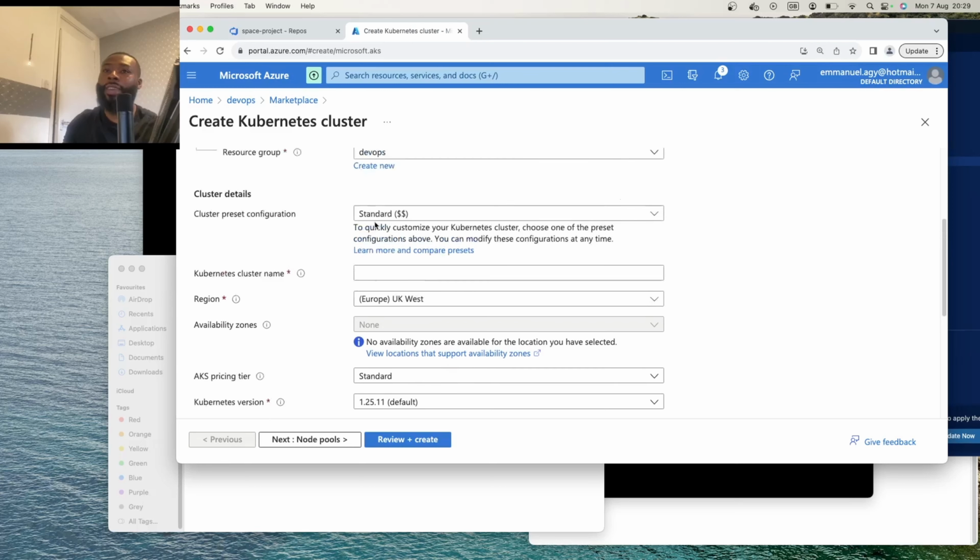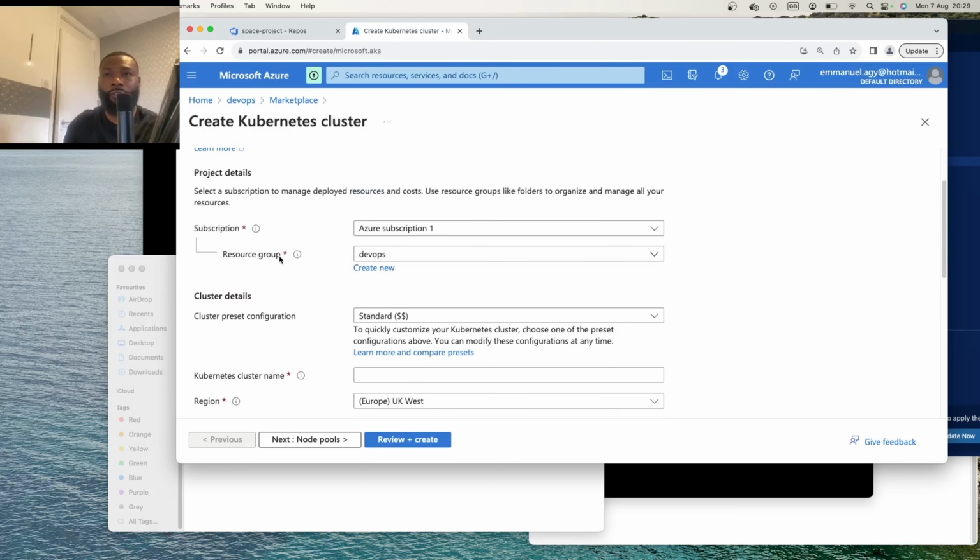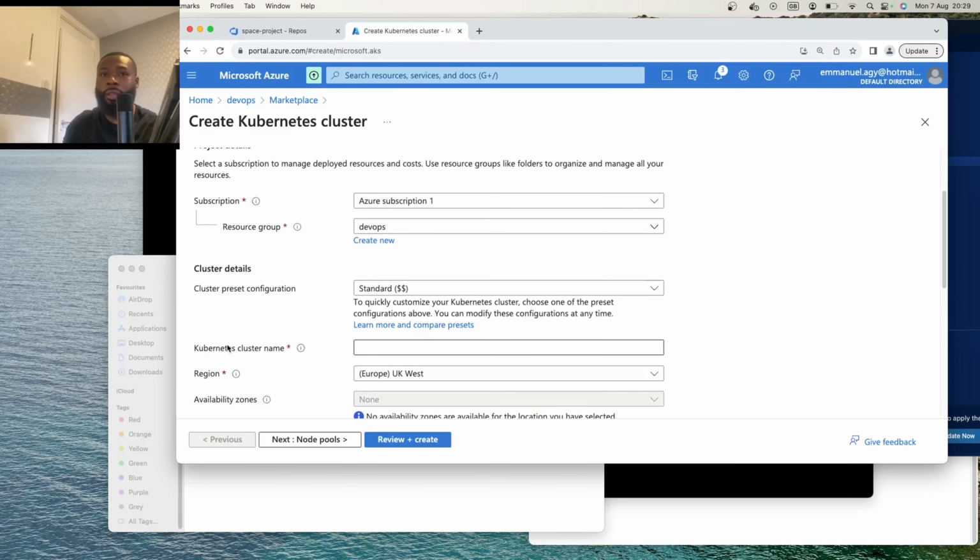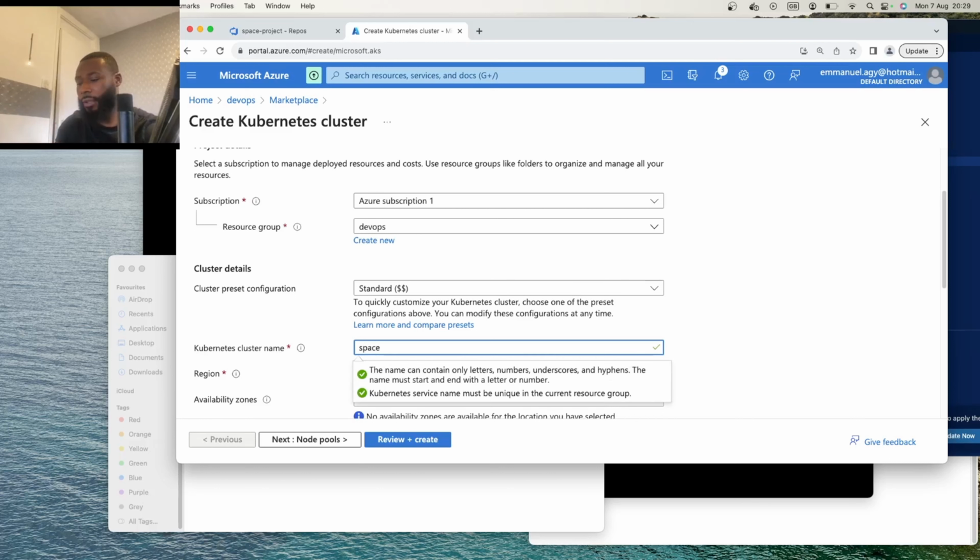Now, pay attention to the resource group that you're creating into. We're creating it in the bowl, in that DevOps bowl. So we've got that there, and you need to give it a cluster name. We're creating our AKS cluster essentially, and I'm going to call it space project. Brilliant.